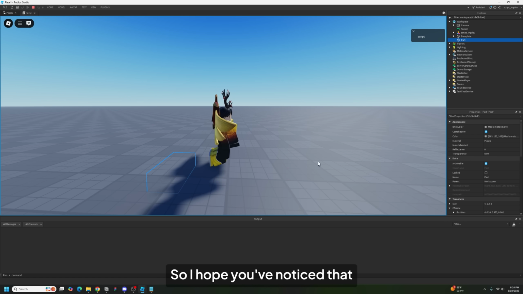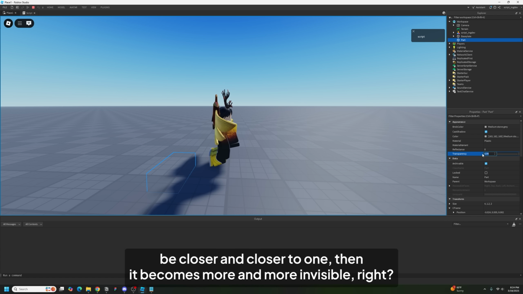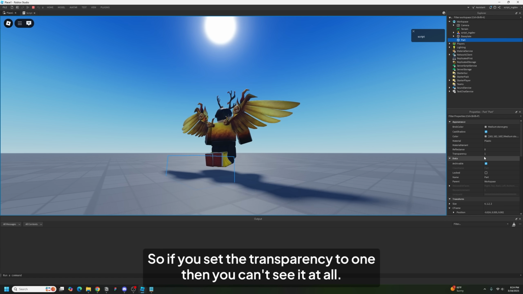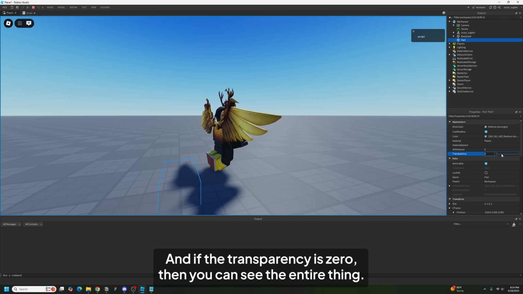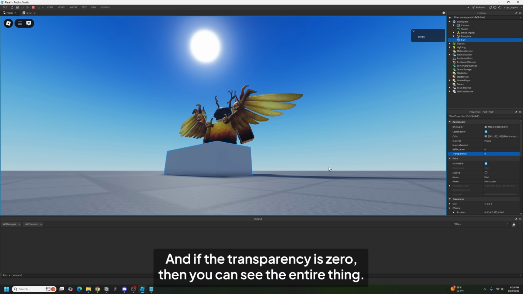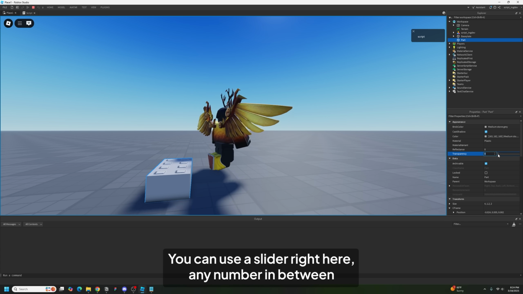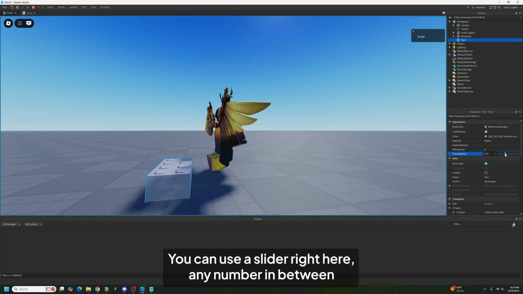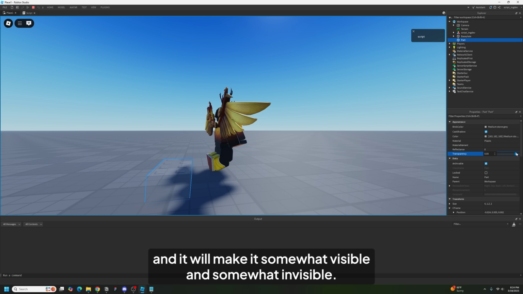So I hope you've noticed that if you have this number be closer and closer to 1, then it becomes more and more invisible, right? So if you set the transparency to 1, then you can't see it at all. It's completely invisible. And if the transparency is 0, then you can see the entire thing. It's completely visible. And any number in between, you can use a slider right here, will change the transparency, and it will make it somewhat visible and somewhat invisible.